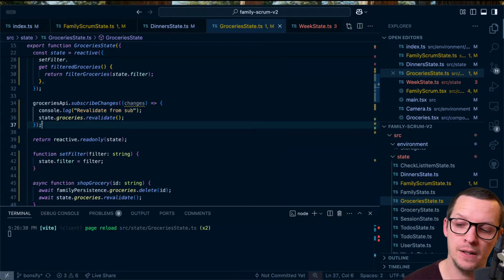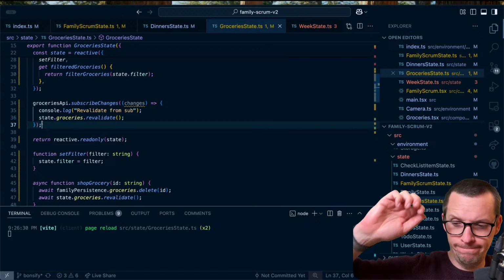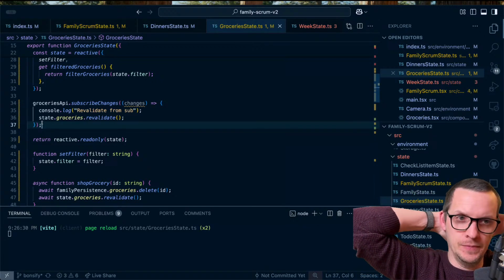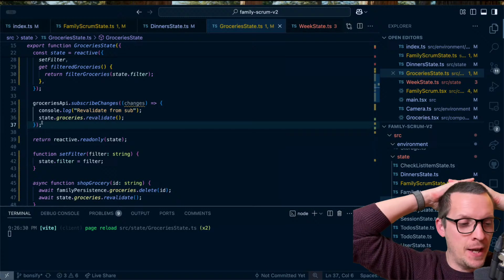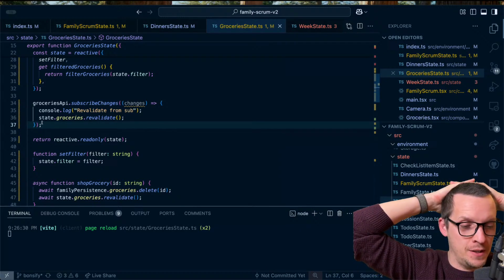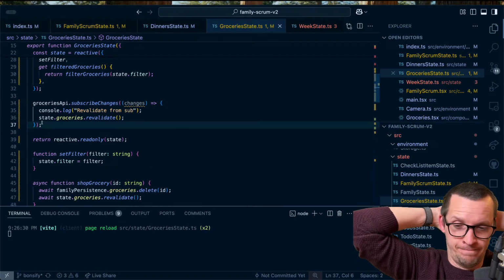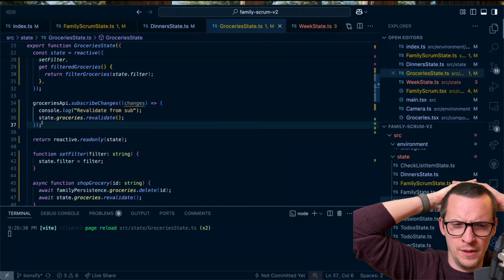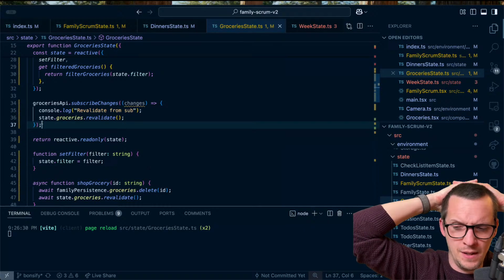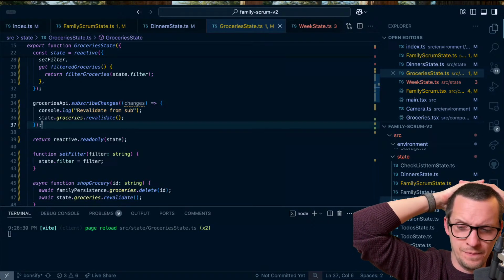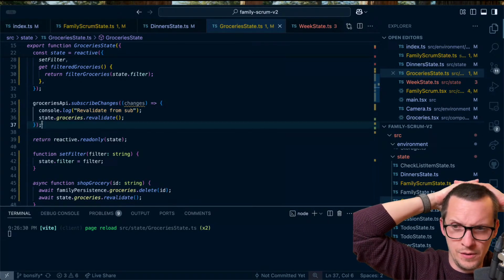But I guess the actual data is the same. So if I had a component for each of the items in the list, those wouldn't change. But yeah, I just don't like it.